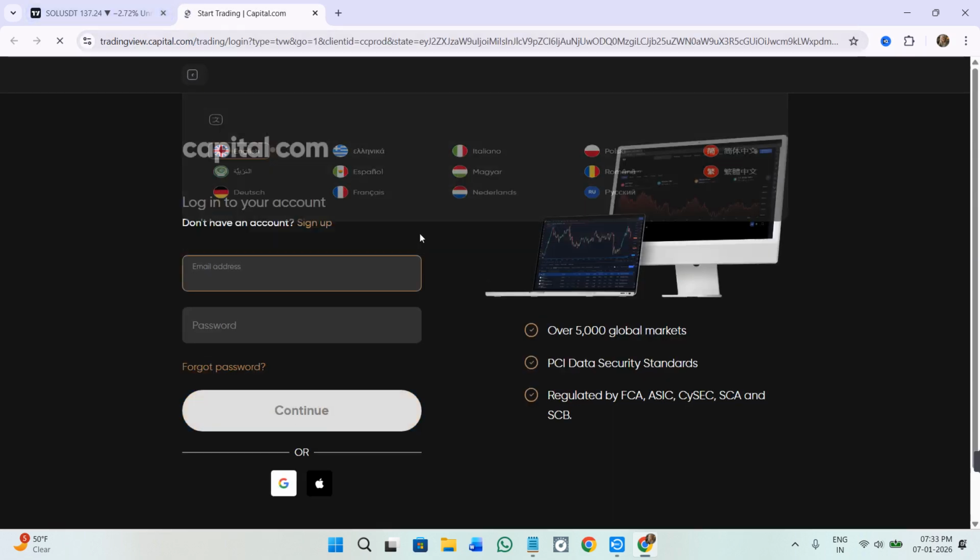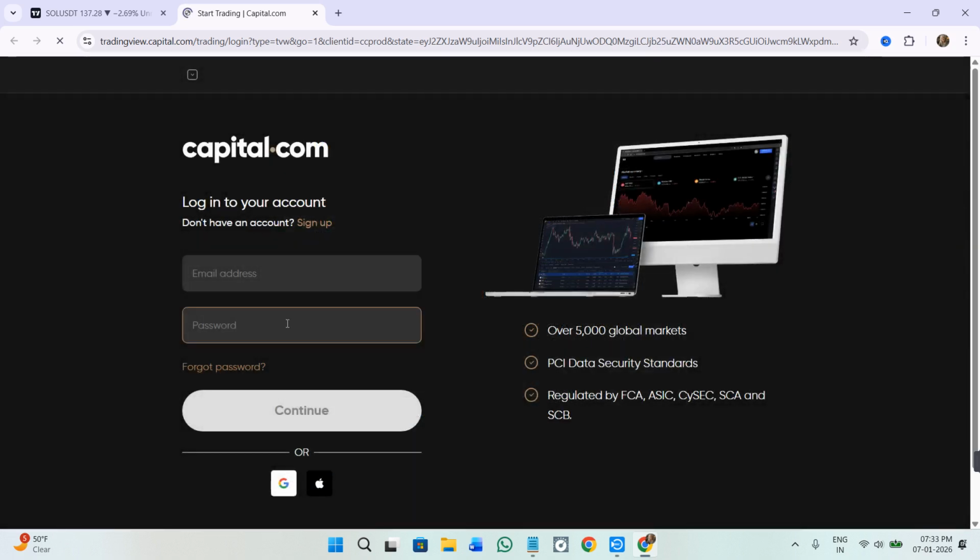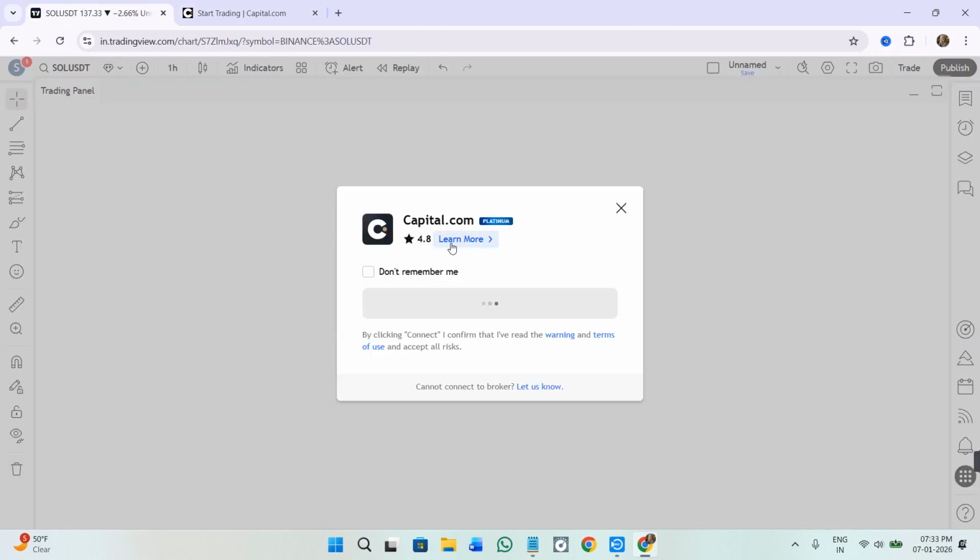So here it is going to redirect you to capital.com's official website. So basically it is the login page. So here you just have to provide your email address and password, then simply press continue. So if it asks you for the authentication, you just have to authorize TradingView. So this way you will be able to connect capital.com with TradingView very easily.